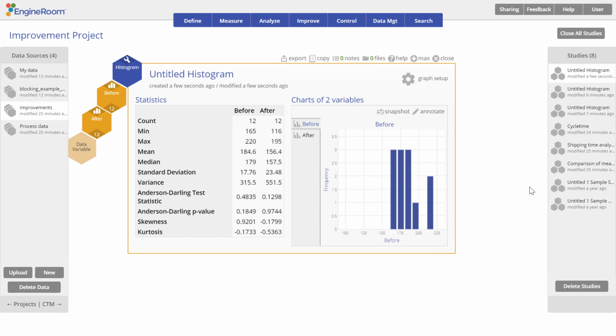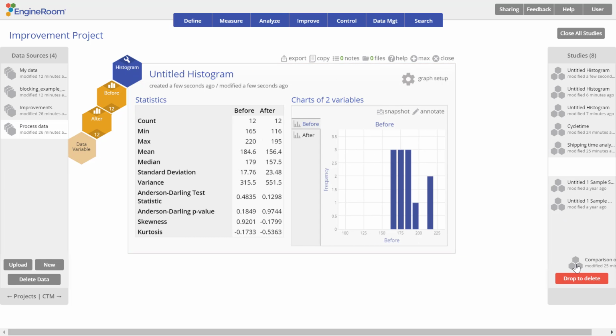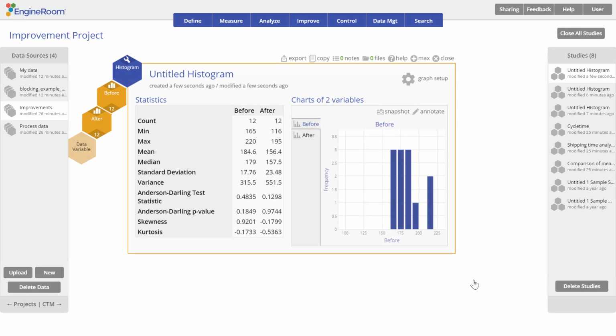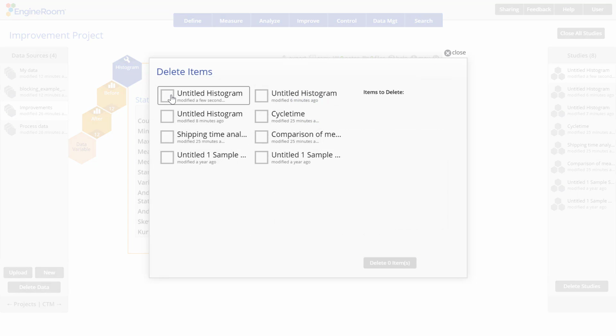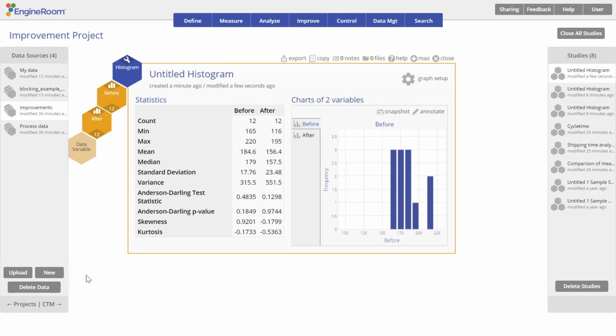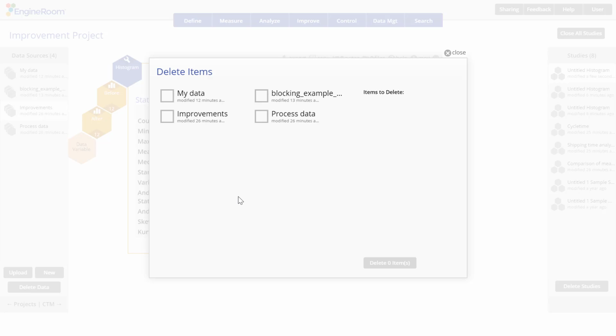You can delete a study on the right panel simply by dragging it down to the Drop to Delete button to delete it, or if you're trying to delete multiple studies, click the Delete Studies button and select the studies that you wish to delete. You can do the same to delete data sources on the left panel.